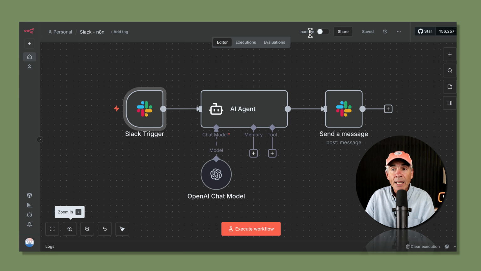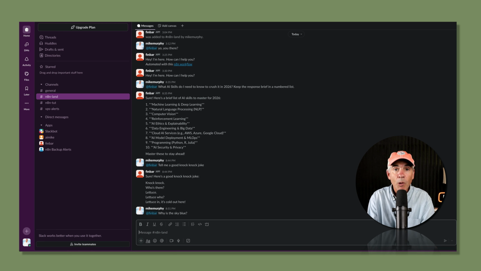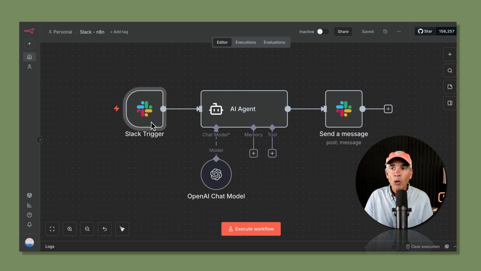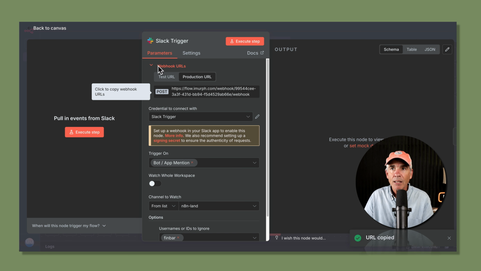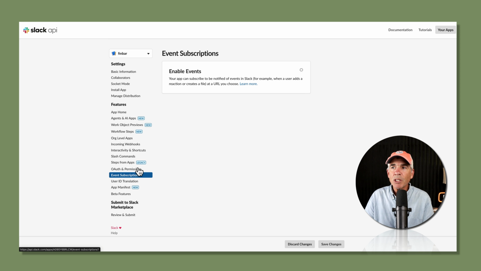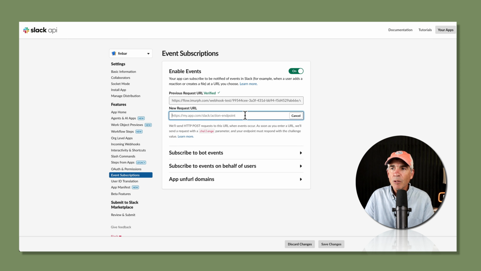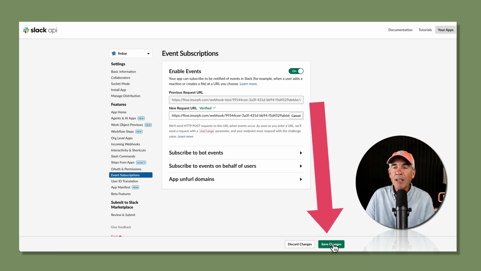When the workflow is inactive, if you go into Slack and call up Finbar or your app, you're going to be waiting and waiting. You're not going to get a response while it's inactive. When you're ready to activate again, go into the Slack trigger, go to the Webhook URLs, go to production URL, and copy it by just clicking. Toggle it on to active. Go to the Slack API event subscriptions, click change, paste in the production URL. Notice this one had test, the production one does not. It verified, saved the changes.